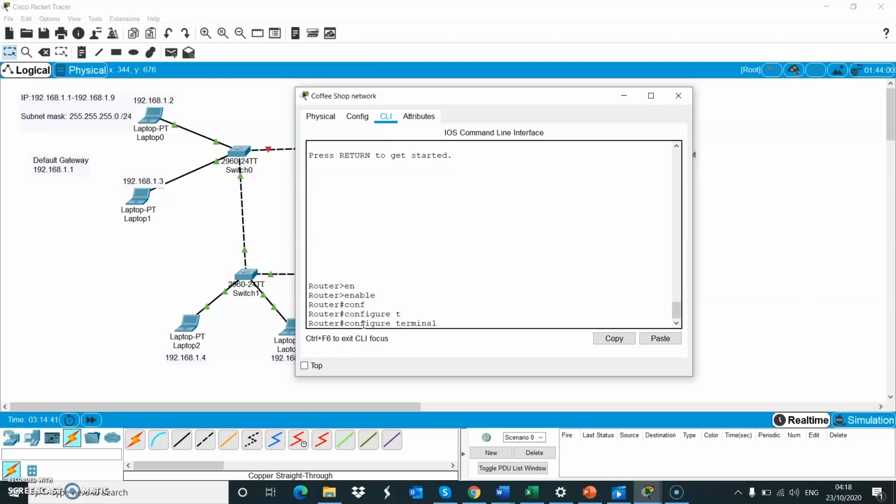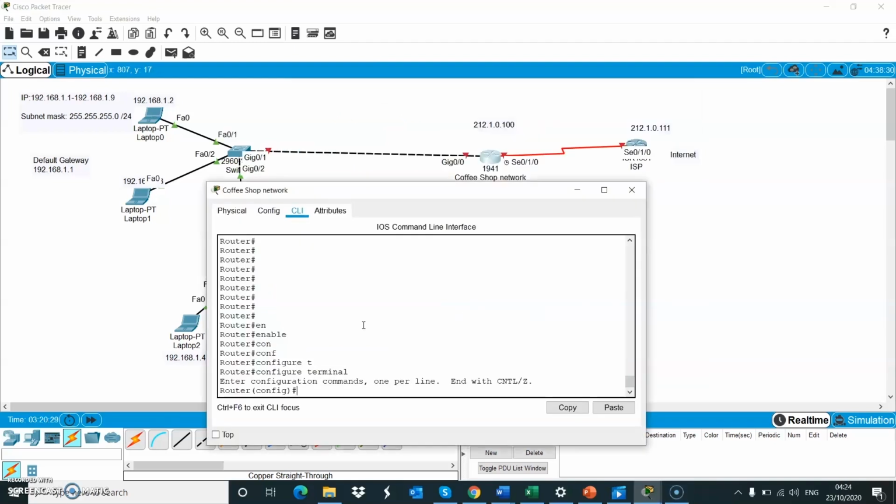To do this, first of all, we need to type in the command interface. Now, in this case, we are working with interface Gigabit Ethernet 0/0. So we're going to type in the command interface Gigabit Ethernet 0/0 and enter.